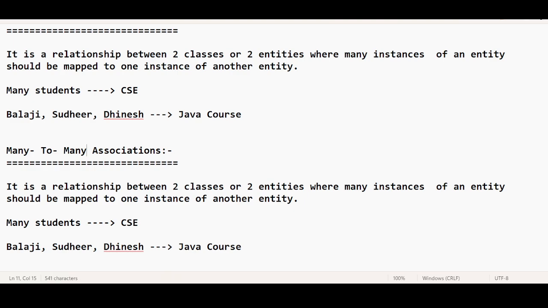Now many to many, the last association. I'm going to change a few small things here. It is a relationship between two classes or entities where many instances of an entity are mapped to many instances of another entity. This is very interesting.